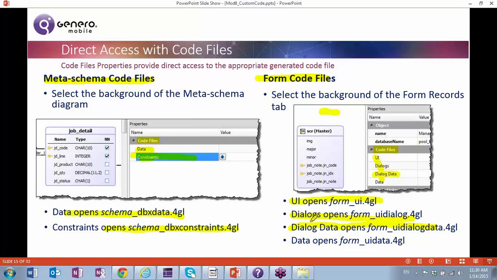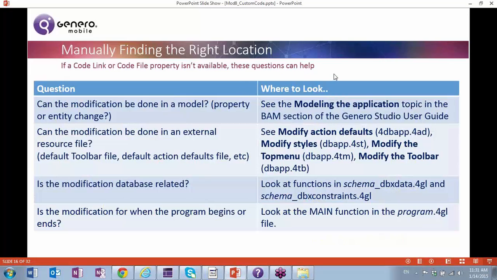One thing that's in there are a lot of these publicly defined variables. So when you're looking for variables that you can use when you're customizing your code, that's one of the places I usually pop in there to see what's available. And finally, the data code file, if you select that, it opens form_UI_data.4gl. You can guess from that name that it's responsible for data manipulation when you're interacting with the user. So there's the code files. Not as precise, but still helpful.